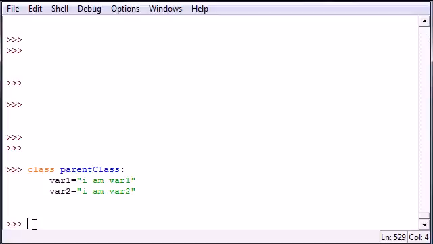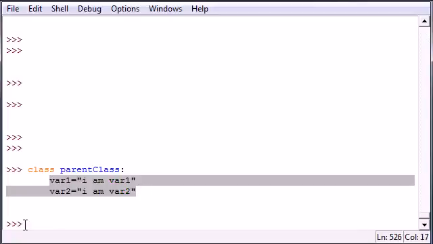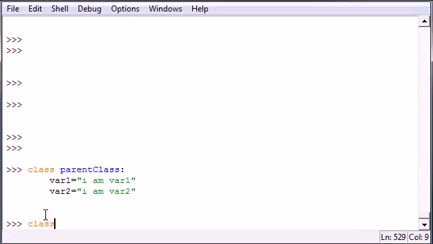Now we have a class called parent class, and we have two variables in it. But what if we wanted to make another class just like this, but we didn't want to type everything out, aka laziness? Well, you can do this. Just make a class and name it child class, because it's going to inherit all the characteristics of parent class without having to type anything out. Now after you write the name of your class, if you want to inherit all the characteristics of another class, all you have to do is type the class you want to inherit, parent class, as a parameter in this class.